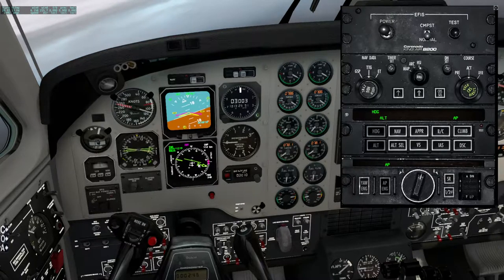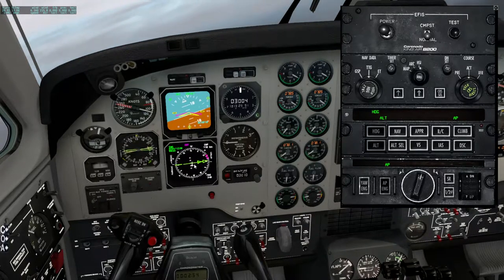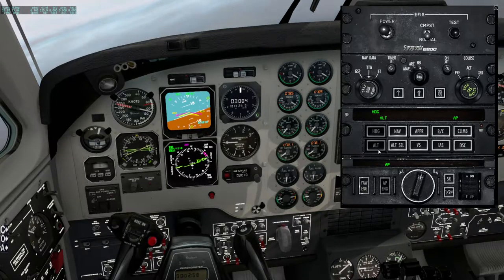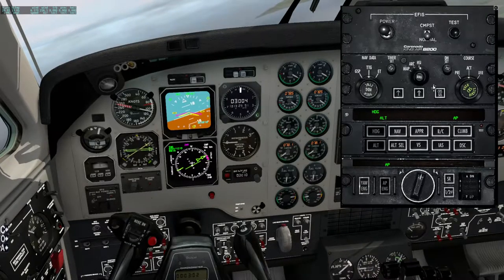Now, you'll see here, we've picked up the ILS. There's the centre line, there's the glide slope. We're below the glide slope, which is correct. You always intercept glide slopes from below. The centre line is coming round. We're turning left, the centre line is to the left, and so it's coming towards us.